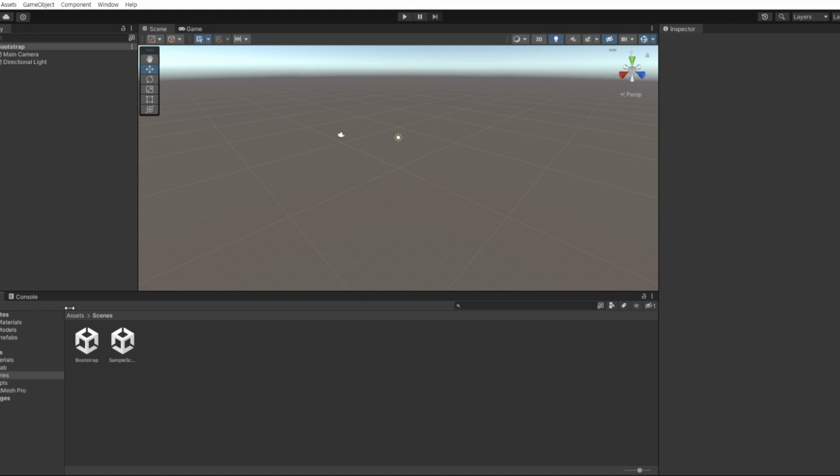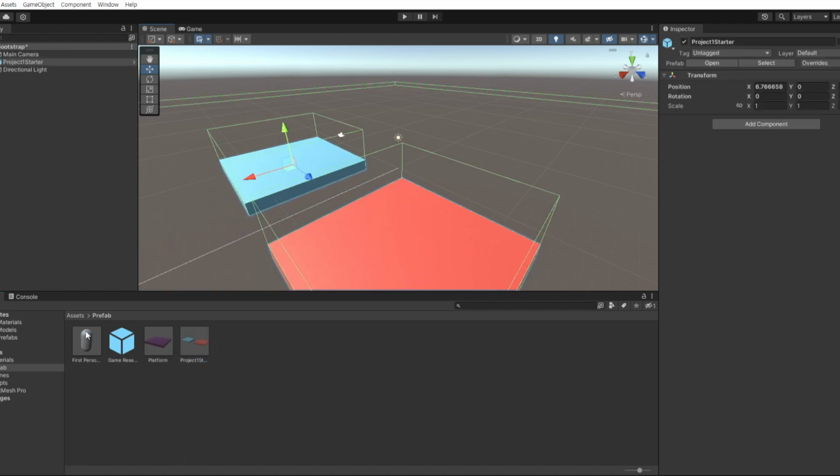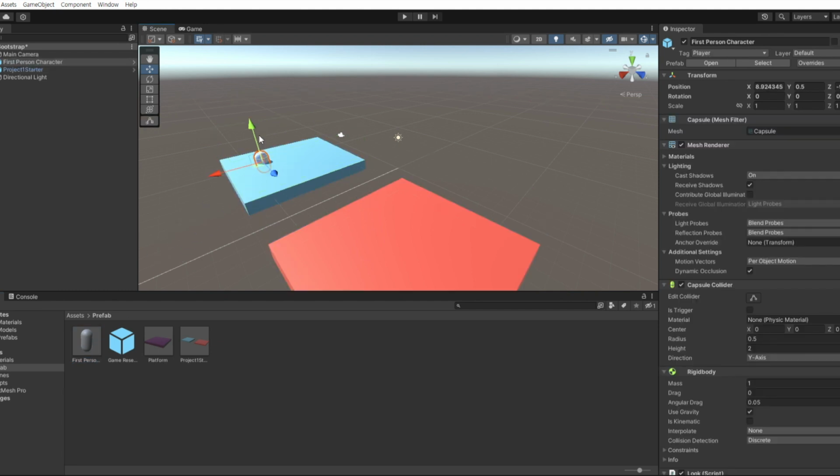Now go back to the Assets folder and go to the Prefab folder. Here, we'll first drag the Project 1 starter and the first-person character on top of the platform. The Project 1 starter assets already contain the game reset area, so we don't need to add that separately.